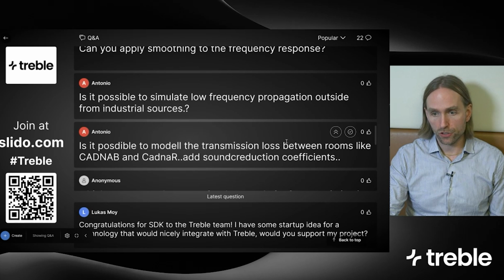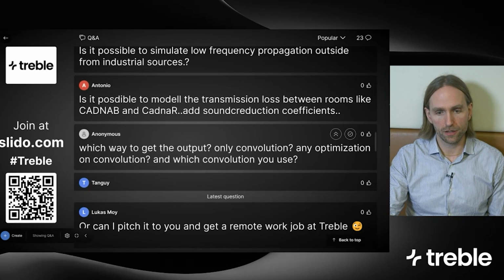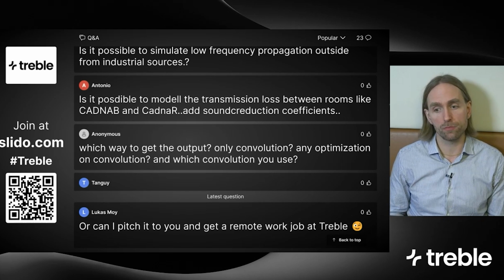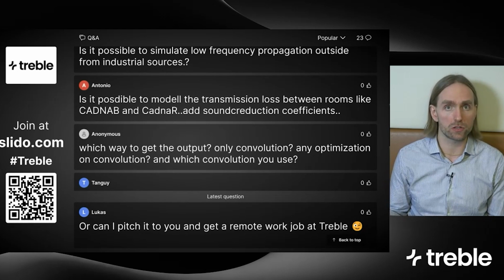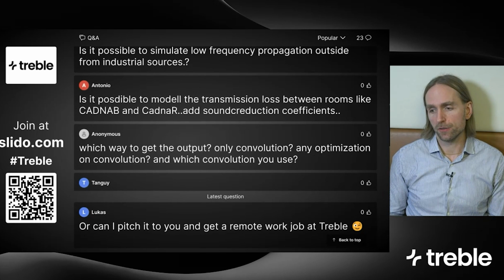Transmission loss, another question. I guess that's already been answered. That's coming very soon. Is there a way to get the output, only convolution? So the output of the room simulation is the room impulse response. This can be a mono impulse response or a spatial impulse response where you can set the ambisonics order ranging from 1 to 16.